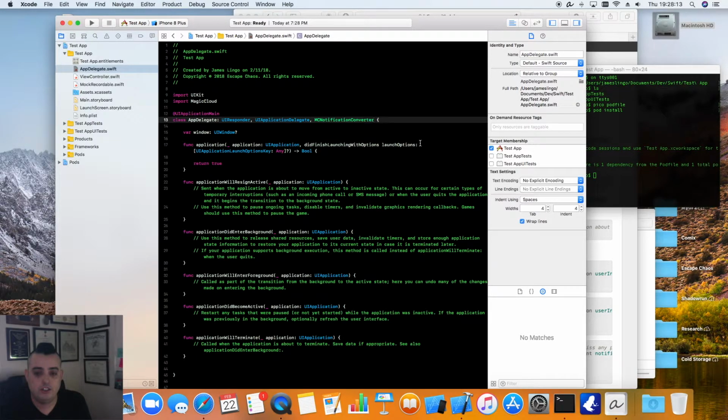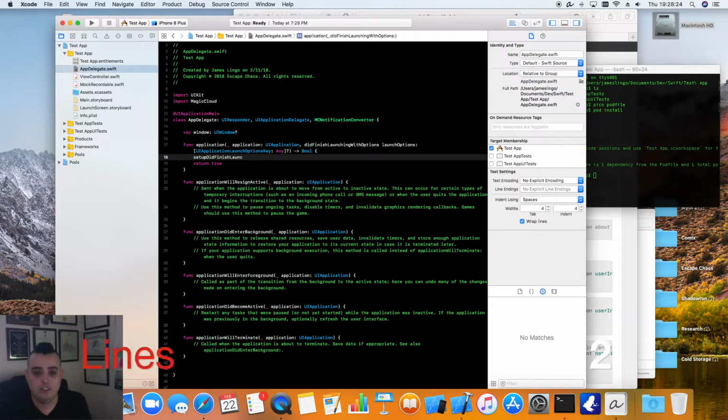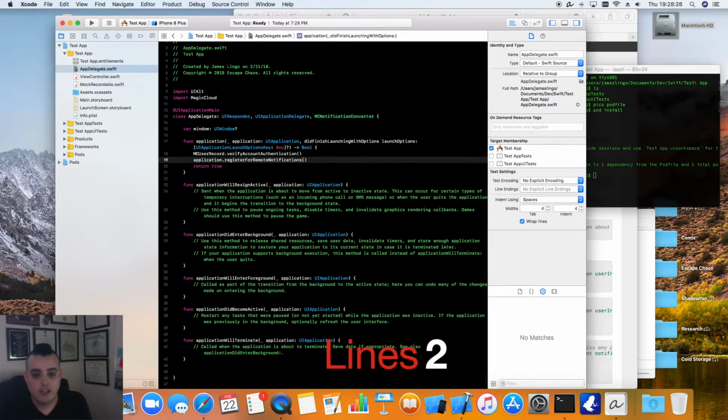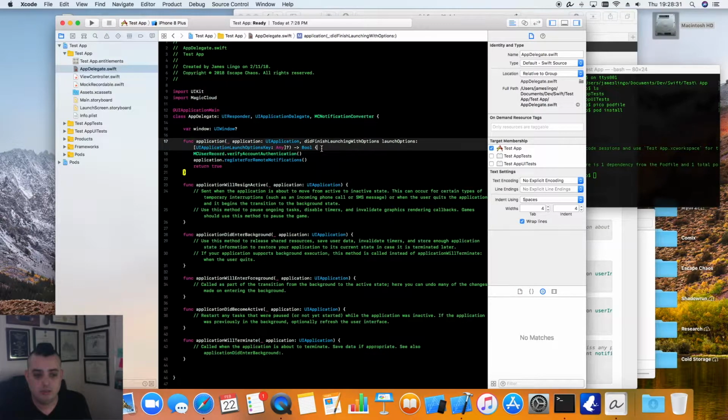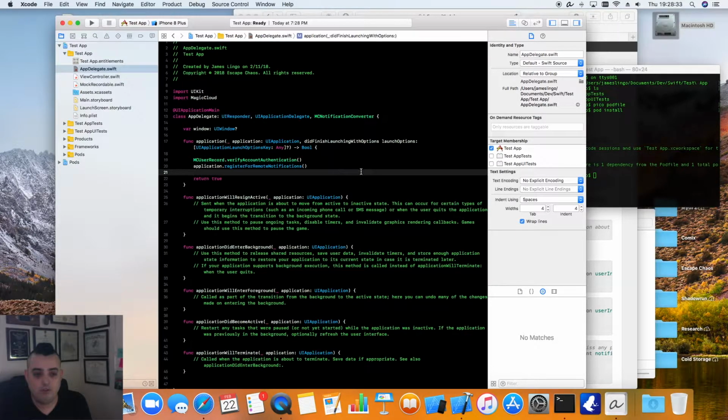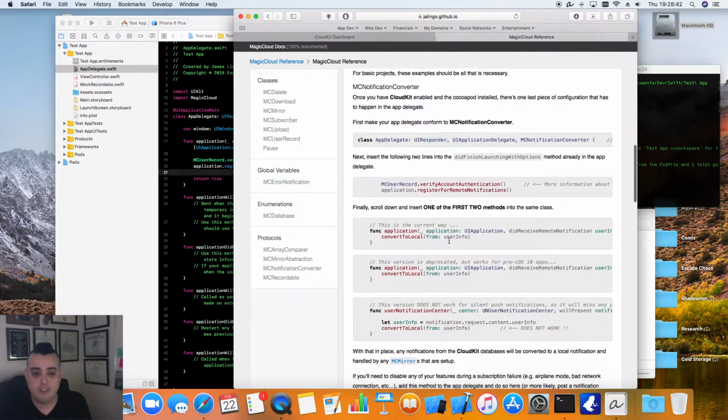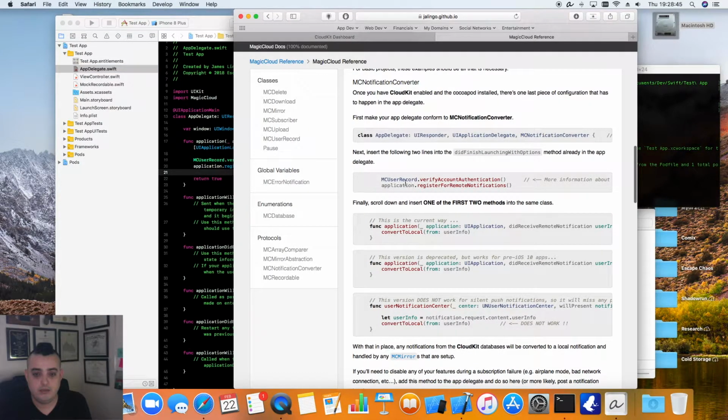Here in our didFinishLaunchingWithOptions, in the application method, we want to put two lines of code right here. First, we want to check to make sure that the user's logged into their iCloud account using the MCUserRecord. And then using the application, we're just going to register for remote notifications. That's just built in. If you want more information on how that works, check out the docs for each. Right here you can see we've got all this. Basically we're just copying and pasting straight from the documentation.